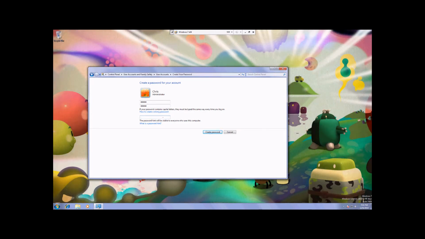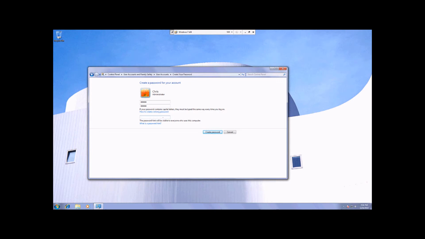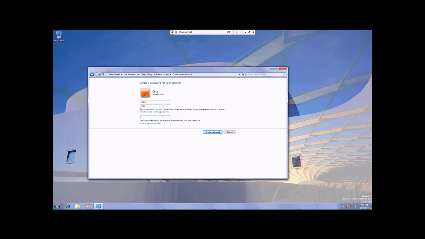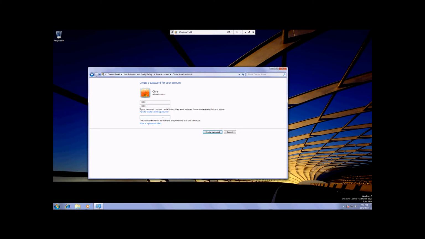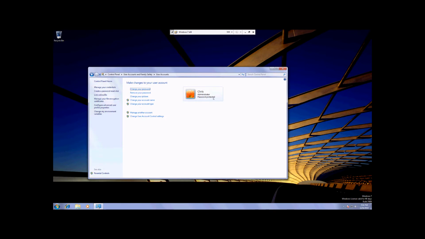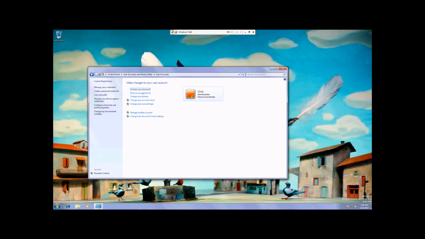Only do a hint if you need one to remember your password. The less information you give about what your password could possibly be, the less likely somebody's going to be able to figure out your password and get onto your account. So because we have such a simple password, we don't need help figuring it out. We're just going to leave this blank and hit Create Password. Now you notice right here it now says password protected. Now we can remove the password or change the password, but we're going to leave it there.